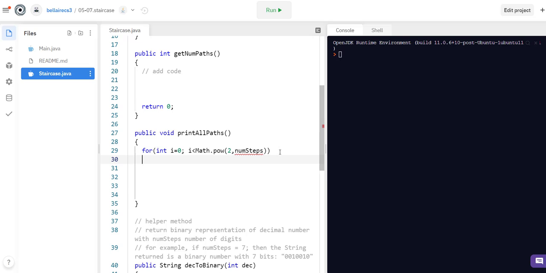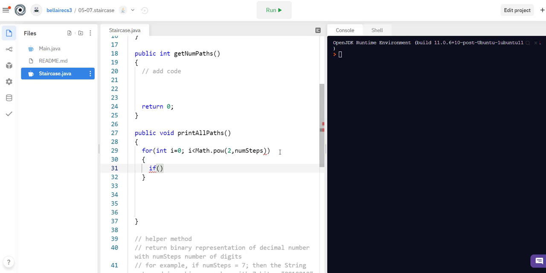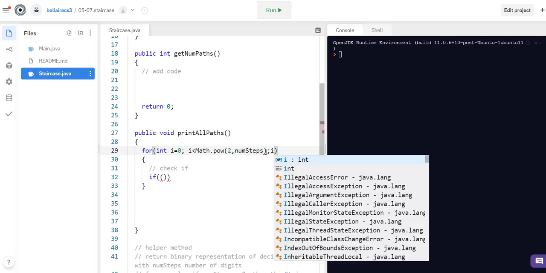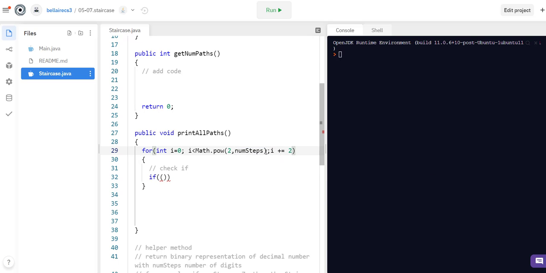So once you have this, you're going to check if... oops, I forgot to update here. Sorry about that. We're only checking even integers, so it's going to be I plus equals 2. Okay, so you're going to check 0, and then 2, which if you write it as a binary sequence, would be 0, 0, 0, 1, 0, right?